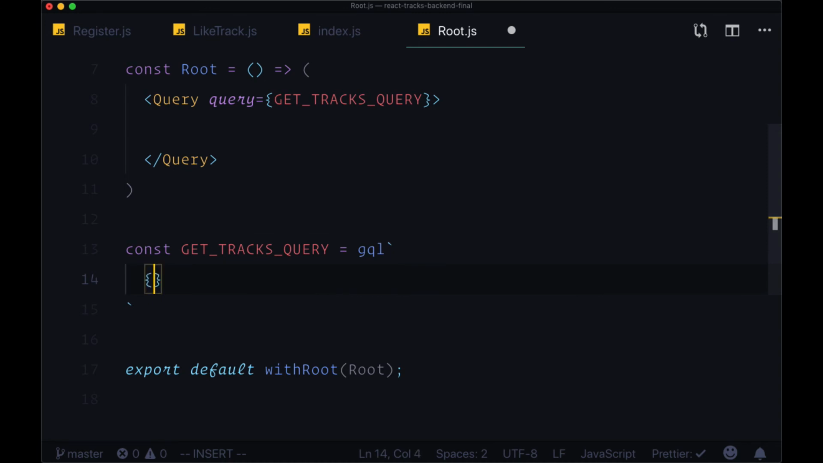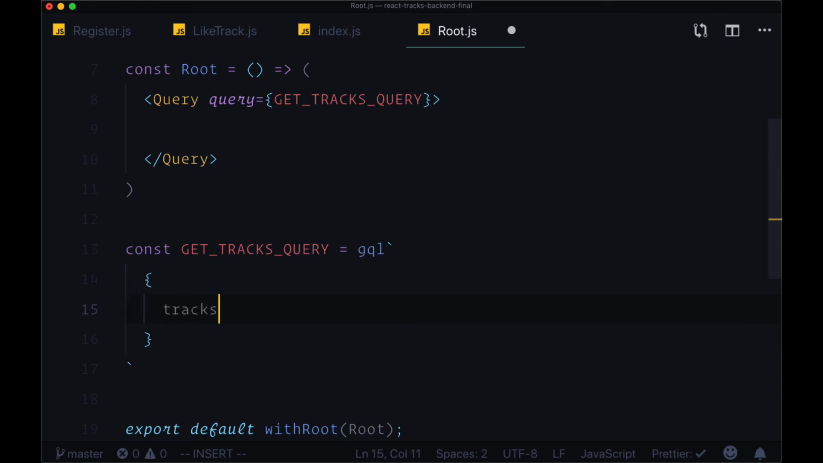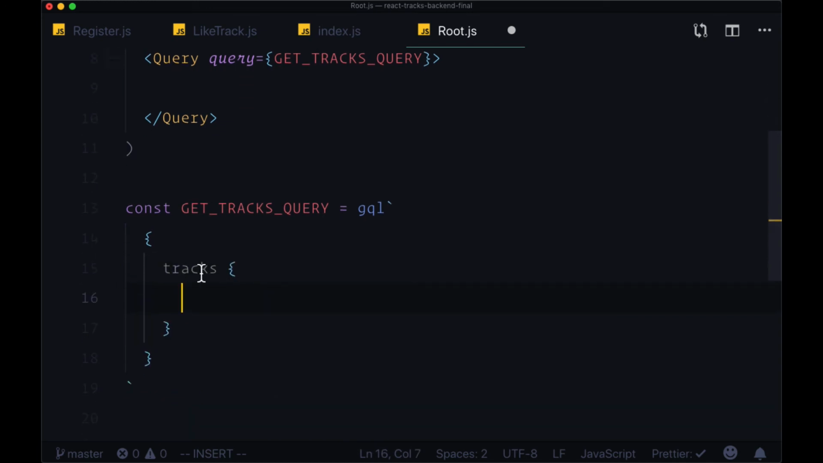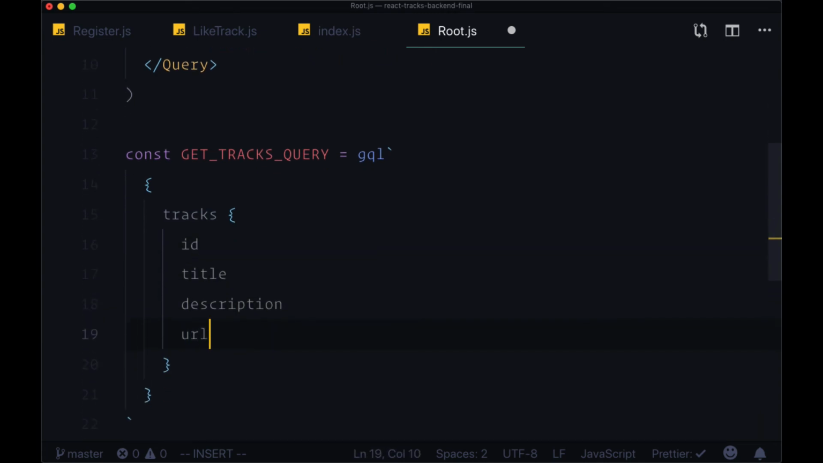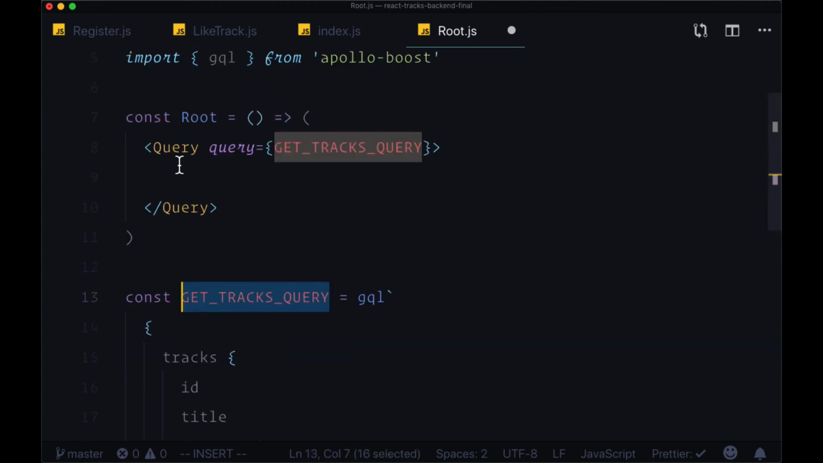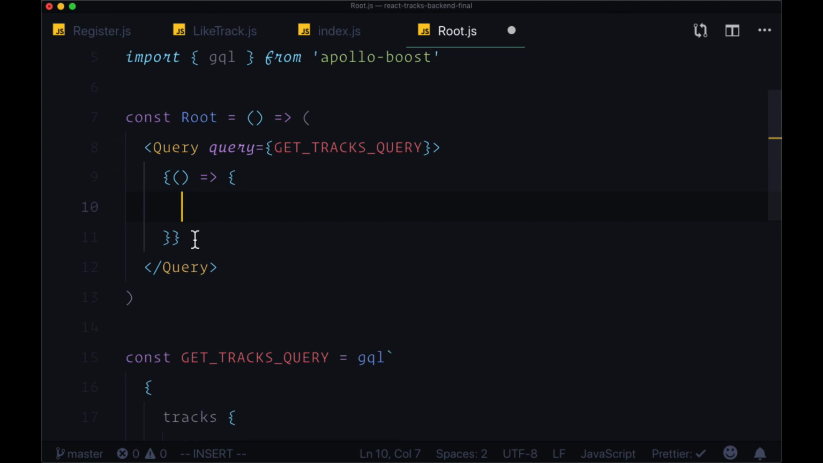So for right now, just to test this out, we'll open up a set of curly braces, and from the tracks query, let's just get the ID, title, description, and URL. So we're passing this getTracksQuery to our query component with the help of the query prop. But where do we get our return data when this query resolves? Between our two query tags, we can add a set of curly braces and write an arrow function. And the way that this is written is known as a render prop.